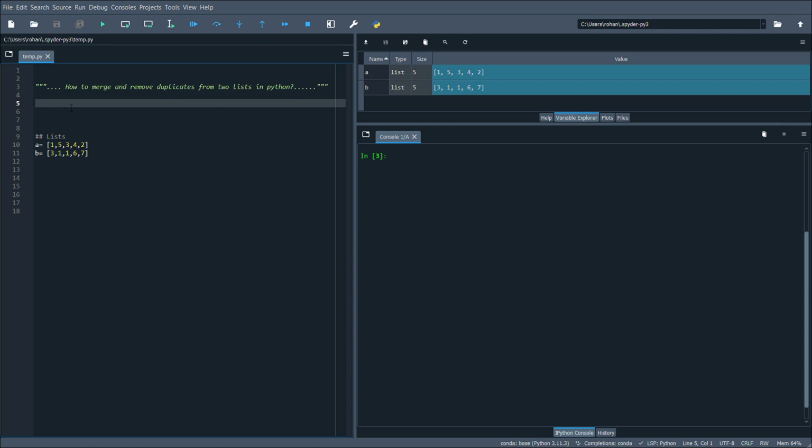So today we will create a program to merge and remove duplicates from two lists in Python. So here are our two lists, list A and list B. The first thing we will do is define a function and pass these two lists as an argument, and we'll write our logic in that function only. So let's start and define the function.